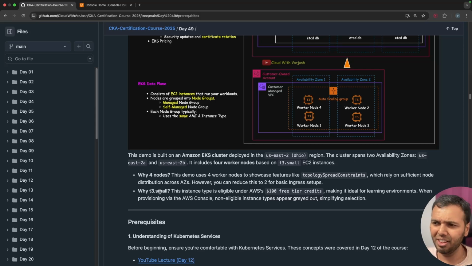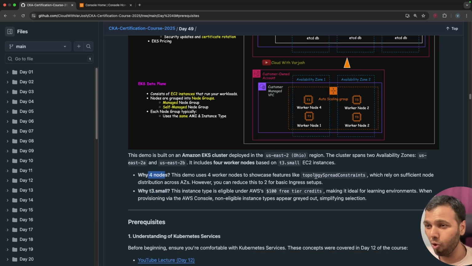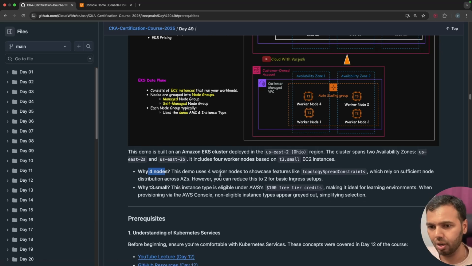If you are still in the free tier plan that was applicable before 15th July 2025, then you can use the instance types that fall under the free tier. But again, I would suggest you to use T3 small instances at minimum. Now, I am using 4 nodes because I want to demonstrate topology spread constraints, which rely on sufficient node distribution across AZs. So in your use case, you can only spin 2 worker nodes.